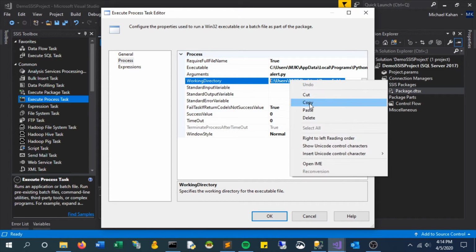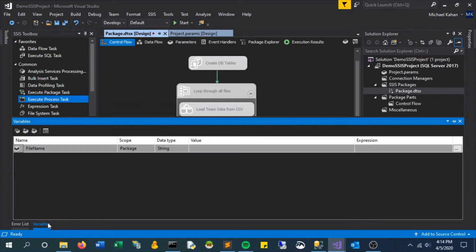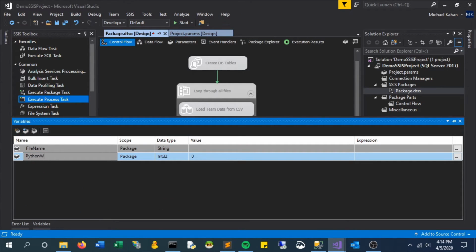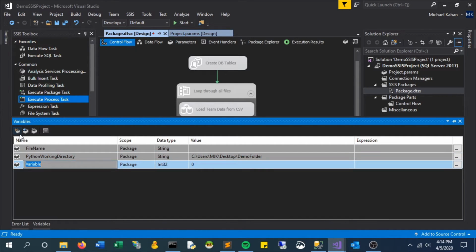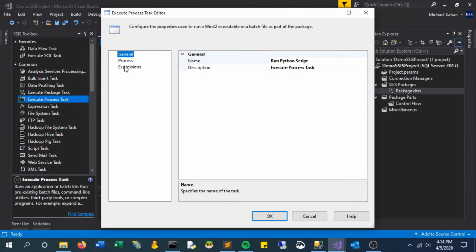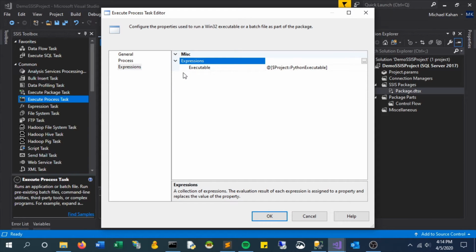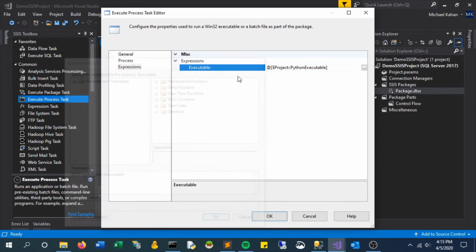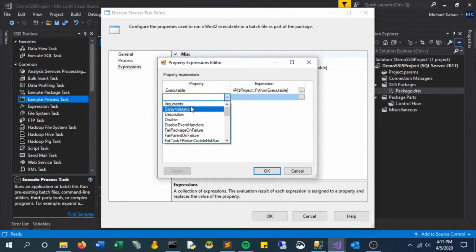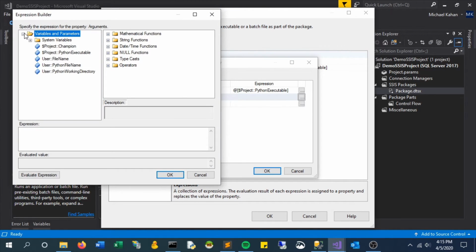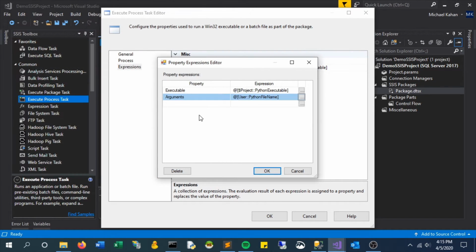So let's do the same thing for these other two. But this time we'll just keep it on a local package scope level. So we'll add a variable here, call it Python working directory. Because in theory, you could have different packages that use different directories and different files, but the executable location stays the same. That's why we put it on the project level. So now let's also add a file name. You could also call this arguments, whatever you prefer. We'll call this alert.py, that's the name of the file. And let's add those to the expression options. So we'll add arguments. We call that file name because that's the only argument we have. And then working directory will be based on the working directory variable.